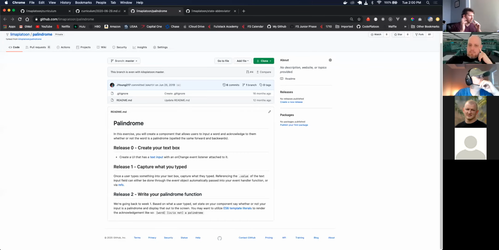So for this specific challenge, the palindrome, it says in this exercise, you will create a component that allows users to input a word and acknowledge to them whether or not the word is a palindrome, spelled the same forward and backwards. So we've already kind of created this. I think we already had this challenge early on in week 1 or 2. So we pretty much already have that algorithm created, whether it's in Python or JavaScript. You can convert it to JavaScript but you should have it already done in JavaScript.